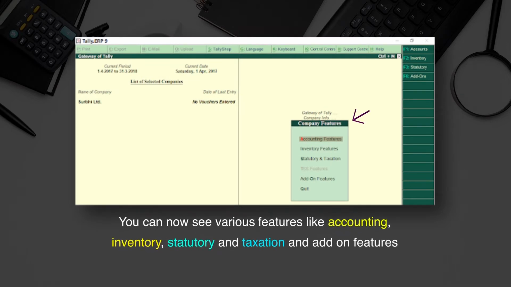You can see within the Gateway of Tally, under company info, there are company features, accounting features, inventory features, statutory and taxation features, add-on features, and quit. Also on the vertical button bar you can see F1 accounts, that is accounting features, F2 inventory features, F3 statutory features and F6 add-on features. Now let us move ahead.